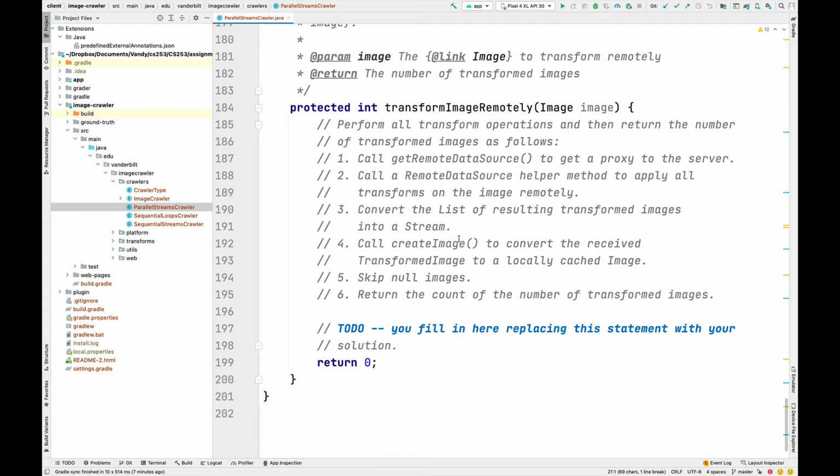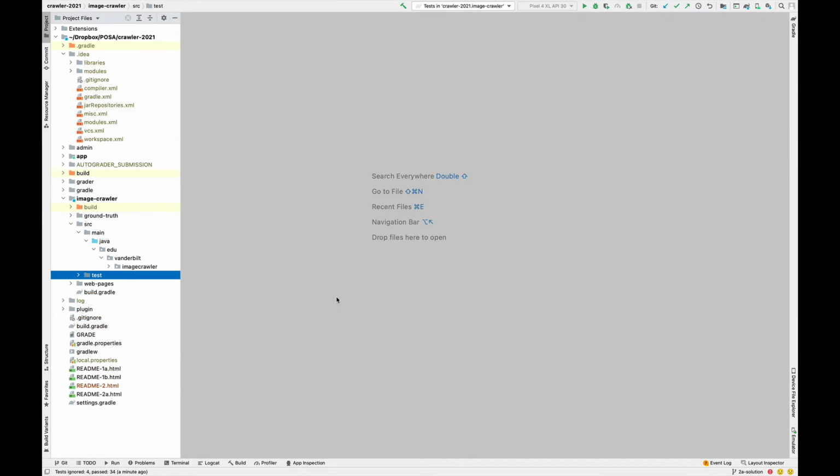So that's basically it. There's not a lot of changes here to the existing code from assignment 1B other than changing map to int in the appropriate places in perform crawl and crawl page. But the bulk of the implementation that's new is going to be in transform image remotely. Now that we walked through the specifications and the skeletons for this client app, let's go ahead and run the unit tests.